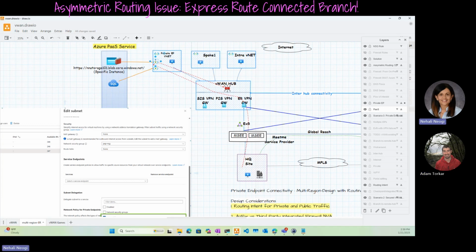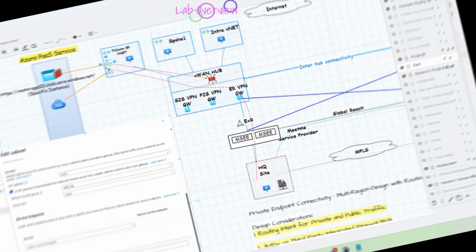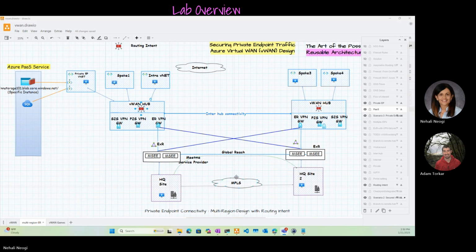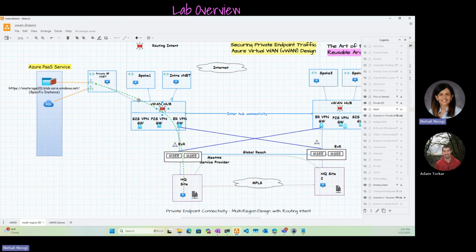Yeah, so let me just go through my notes over here to make sure we have covered all of the points. Yep. And yes, so one more thing before I hand it over to Adam. This is what our lab's going to look like. This green flow, again, is the flow of interest.